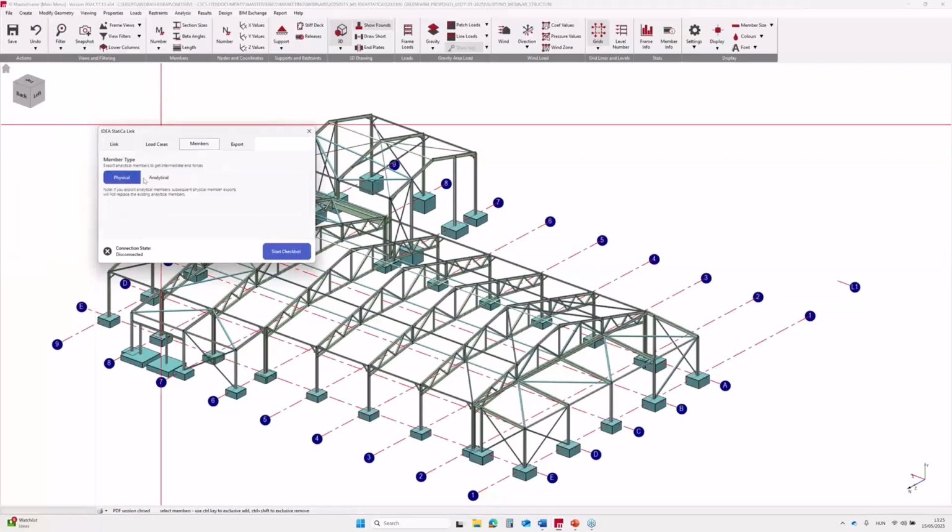On the member tab, there is an option to select which member type we want to use for the export. We can choose to export the model with their physical members, which keep the members as one unit without internal nodes, or we can choose to use the analytical member option. In this case, the program automatically splits up the members and creates internal nodes at each connecting member. By default, it is worth using the analytical option, as IDEA StatiCa needs a member end for all the connecting members in a joint.